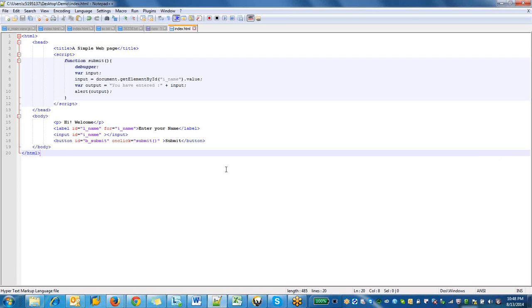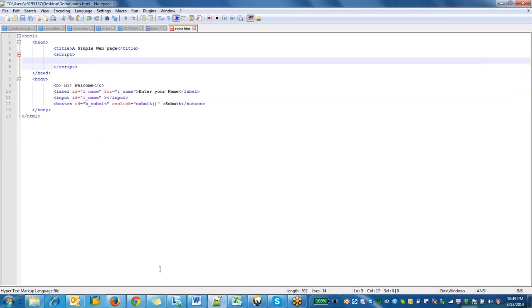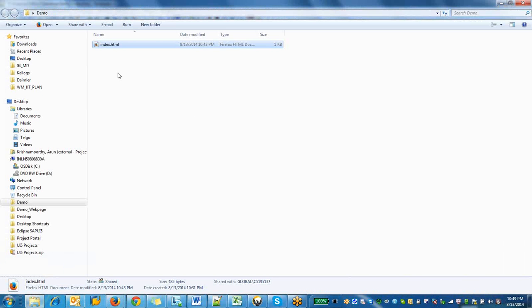So that we can reuse the function in different pages. Also, we can reduce the code complexity. So what I'm going to do, the functions which we have here, I'm going to create in a separate JavaScript file. Then I'm going to use the JavaScript file over here. I will declare the file at the header level.